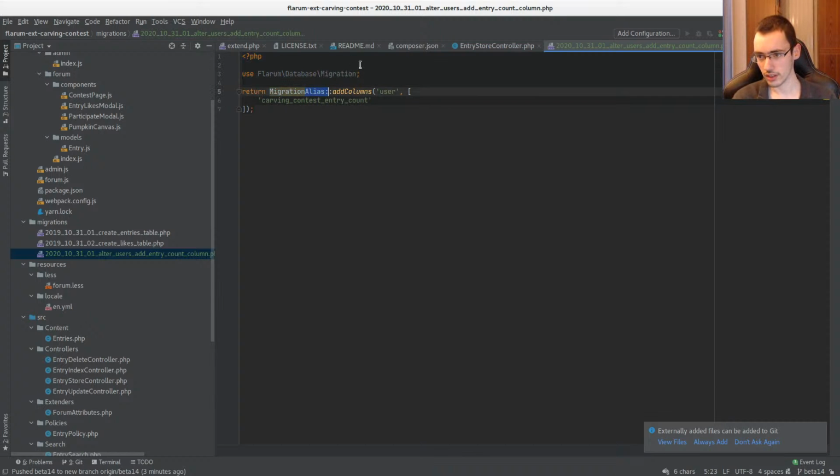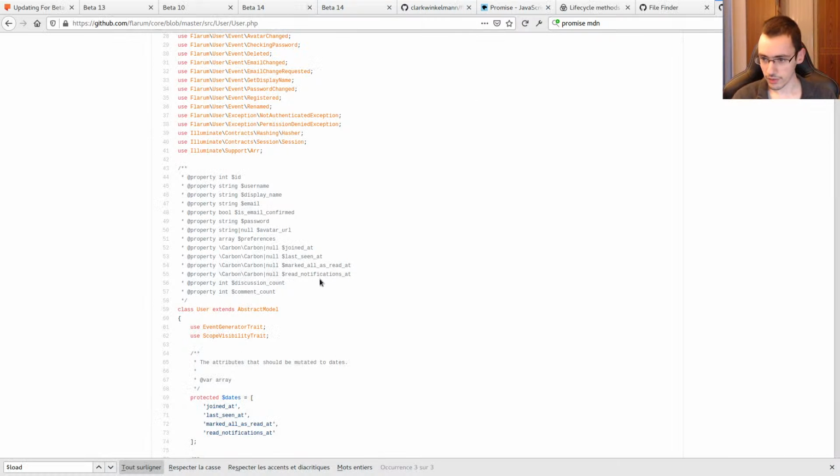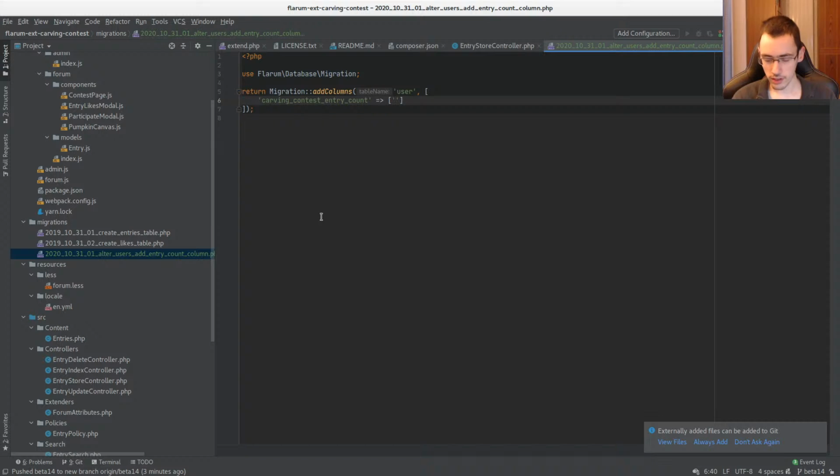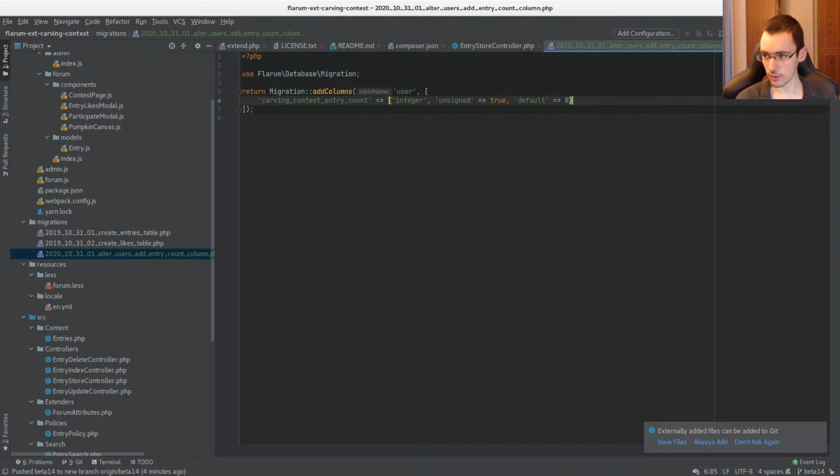But anyway. Now I have my import, and this will be a column of type. I will use the same as Flarum. I think it will be integer, and it will be unsigned true and default 0. I think that will be sufficient.